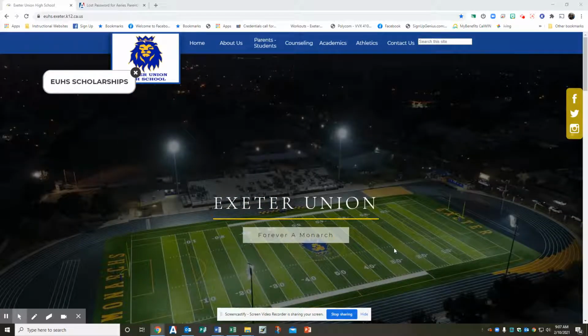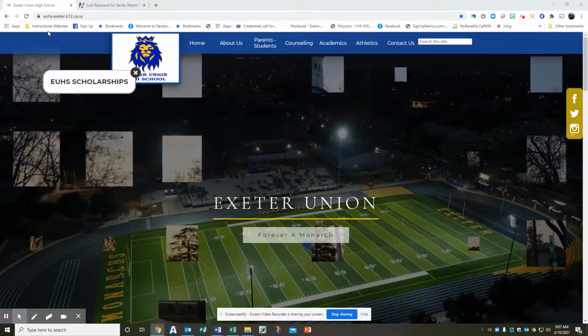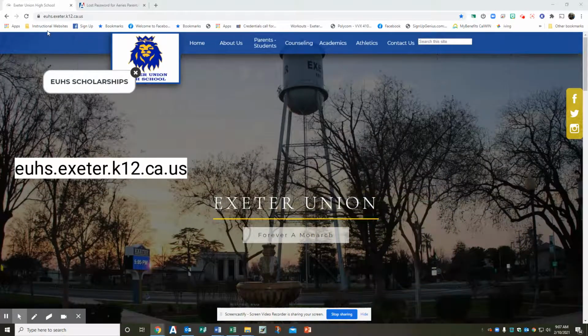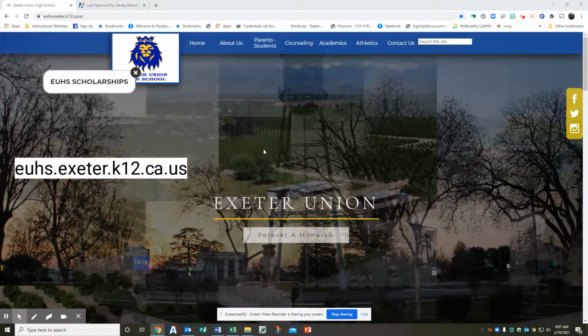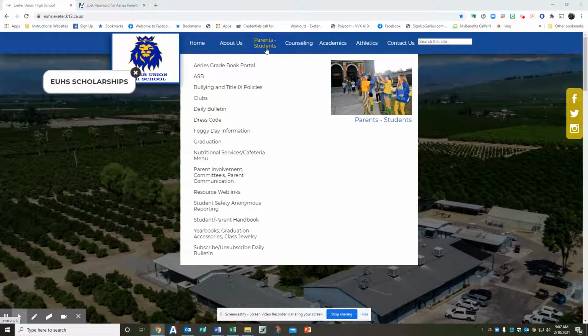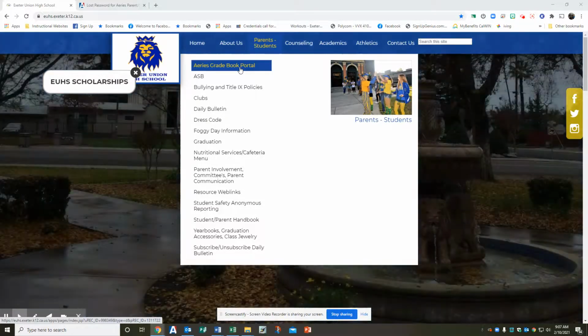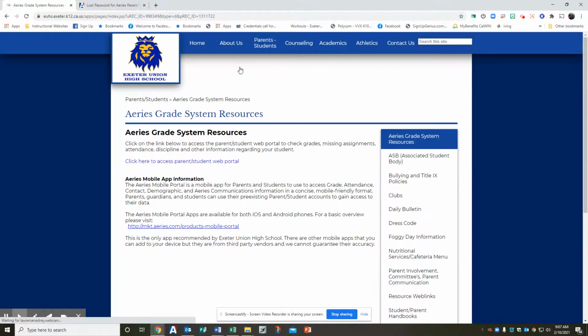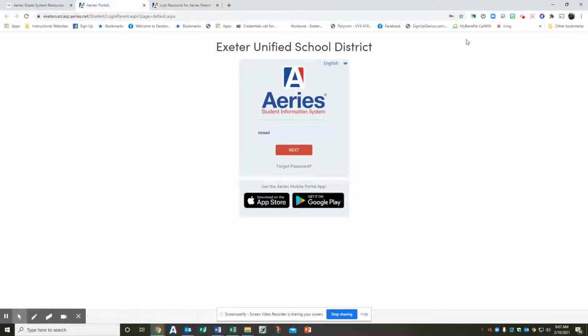First of all, you need to go to our website, and that is at euhs.exeter.k12.ca.us. Once you get there, your screen should look like this, and you're going to go to the Parent Student tab, and you're going to select Aeries Gradebook Portal. Once you get there, your screen should look like this, and you're going to click here to access student portal. Then your screen should look like this, and you're going to insert your school email.